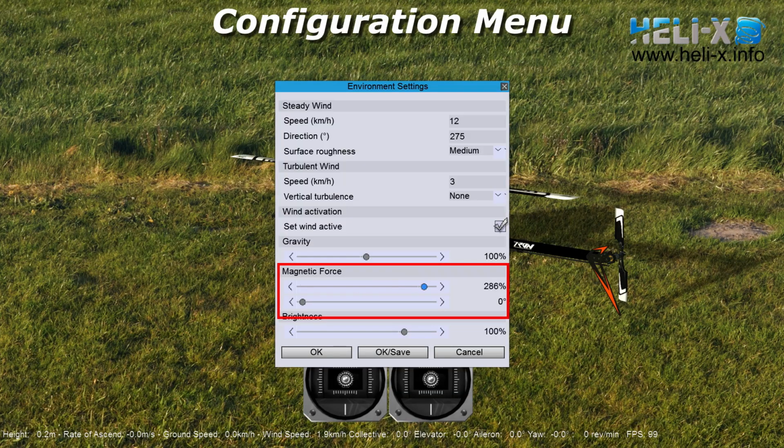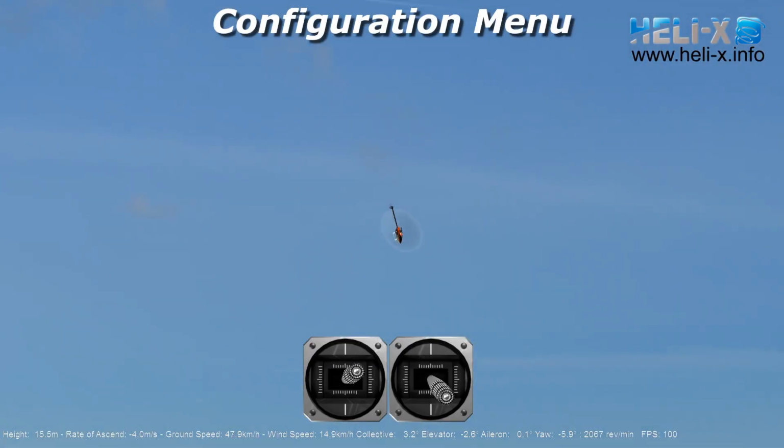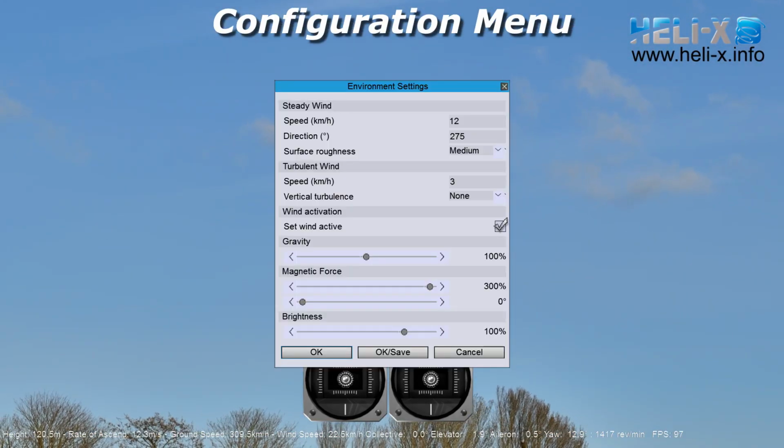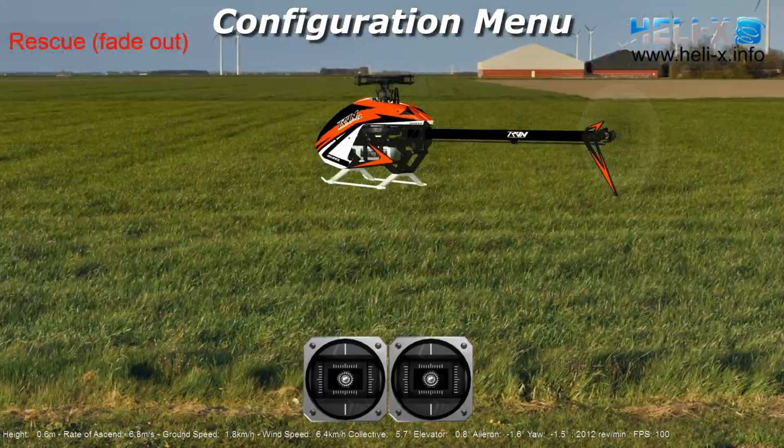Another new setting in environment is magnetic force and direction. This appears to pull the model in the specified direction, but I'm not sure how useful this is for model helicopters. Perhaps it's a fixed wing thing, but I'd be interested to know what it could be used for, so let me know in the comments. Rescue has a new value called climb speed, which changes the climb rate during rescue.